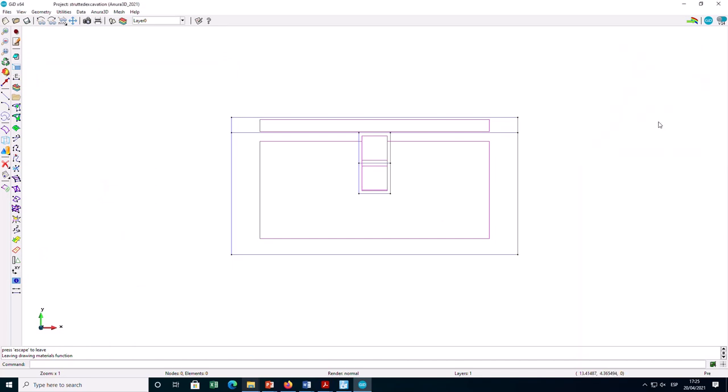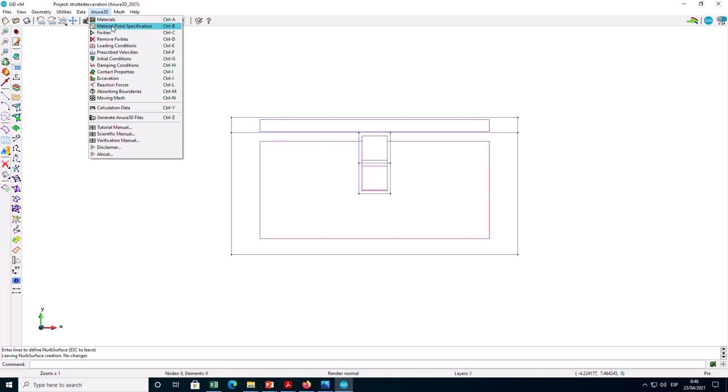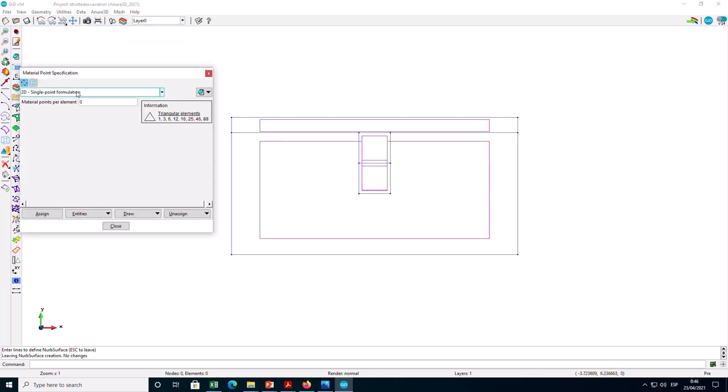The next step is to specify the initial number of material points per element to each surface of the model occupied by the soil material. You can keep the default selection of surface in 2D single point formulation and choose in this case 3 material points per element.